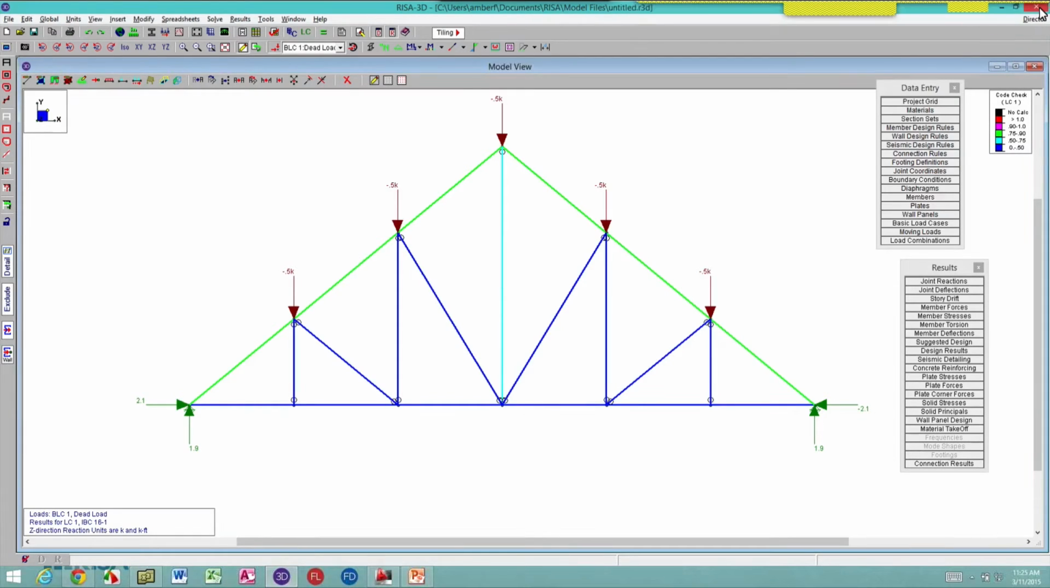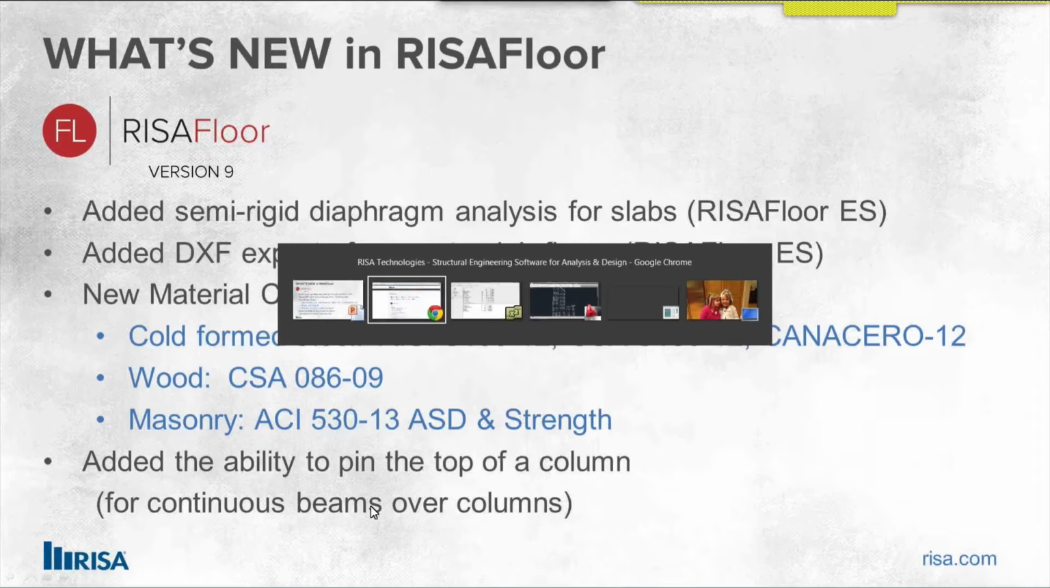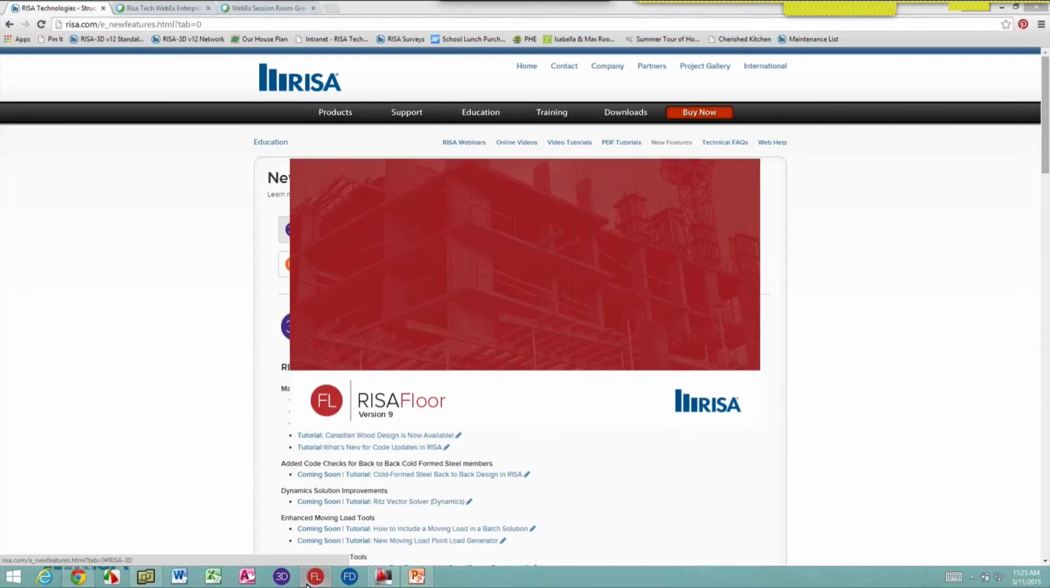So we're going to go ahead and take a look at a model here. And I'm going to close down RISA-3D, and I'm going to open up RISAFloor. I'm going to open up a model that I've already created, and we're going to add some new features to it, just to be able to show you some of the modeling for the two-way slab design.